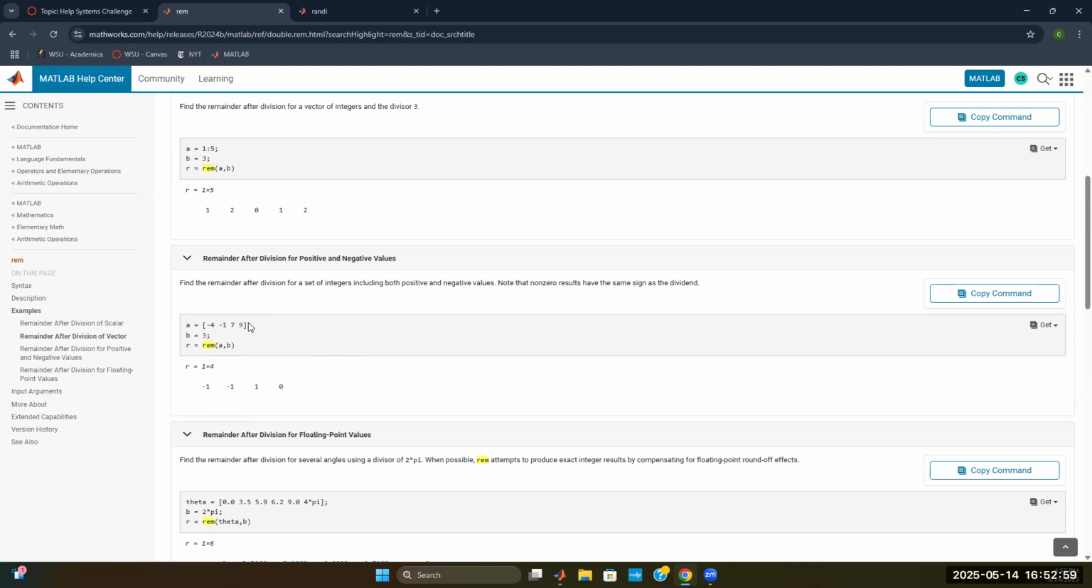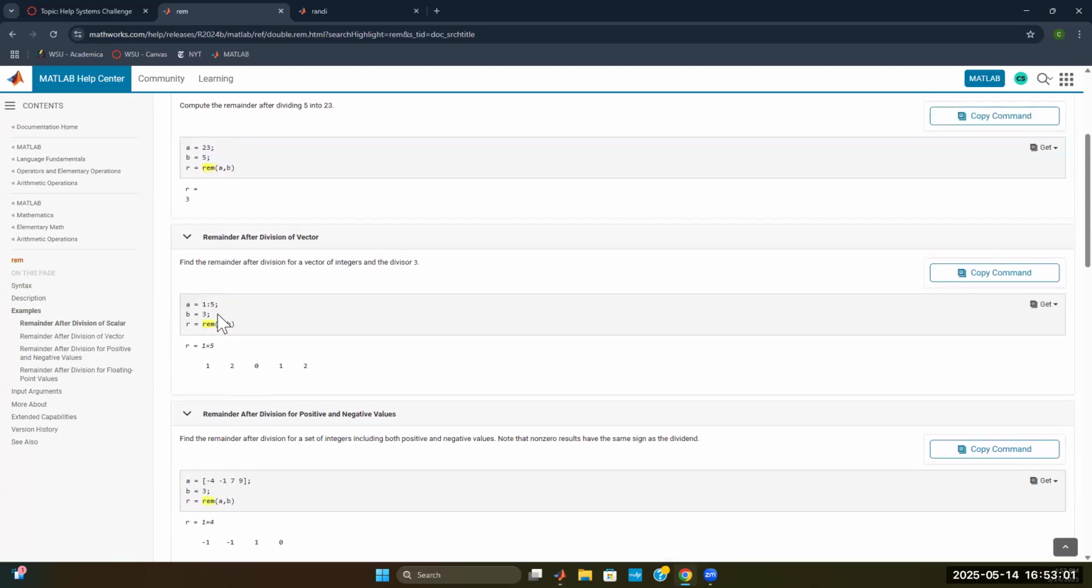Something to keep in mind, A and B don't have to be defined as variables as they are in all these examples. You can just put REM 5, comma 2, and it'll still kick out an output for your remainder. Obviously, this looks a little bit cleaner.